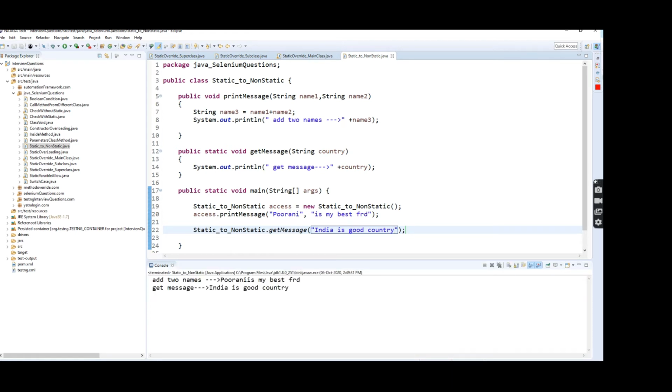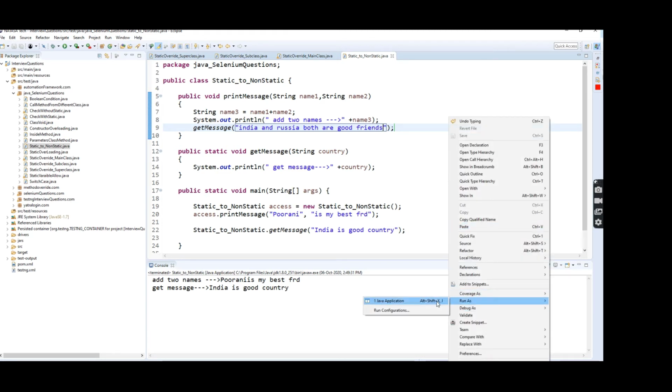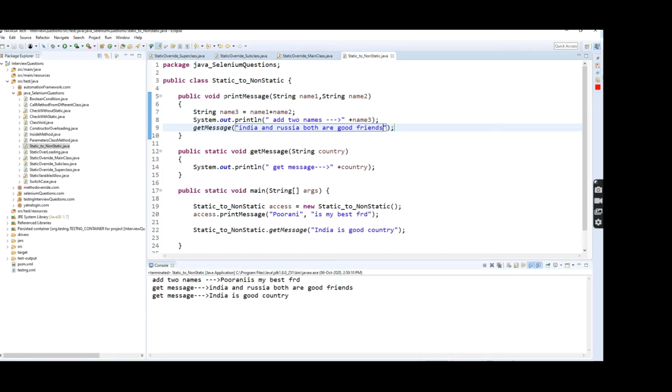Okay, fine. Here what I'm going to do is call this static method inside the non-static method. We need to check whether we can access it or not. What is the static method name? getMessage. Yes, we can access it. Let's see. India and Russia both are good friends. Okay, so here I'm going to execute. Now the non-static method can access the static method, right?